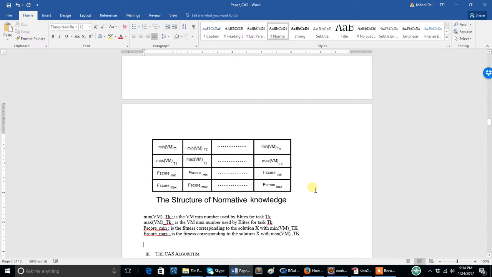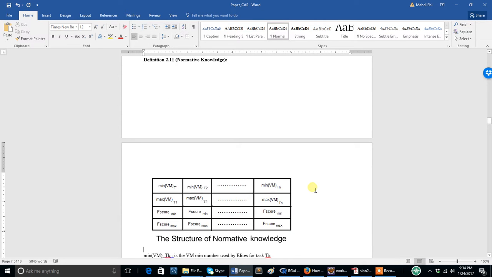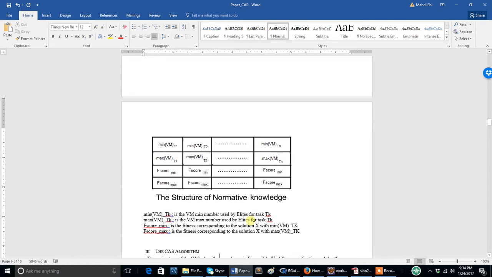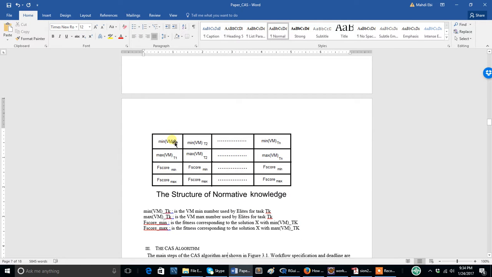So we have a normative knowledge. So the belief space includes two knowledge in this paper: situational knowledge and normative knowledge. And this is just a structure of normative knowledge. We have the elites, and for each elite, for each task, using the elites we add the minimum virtual machine number and maximum of it, and we add the FS score associated for each of them.